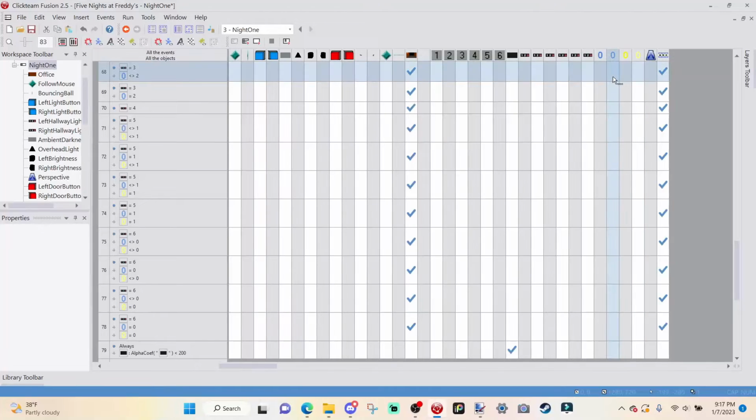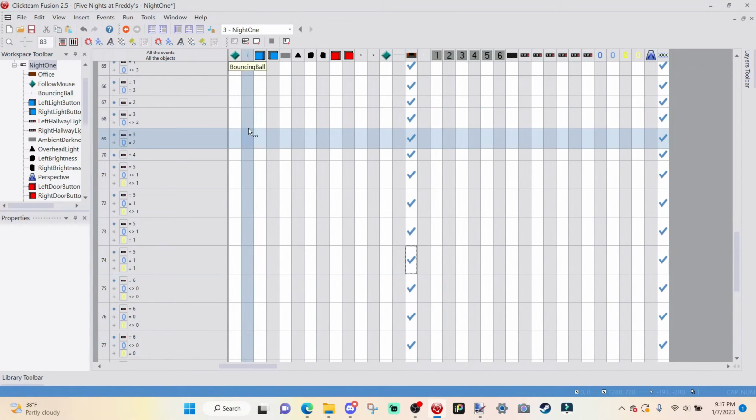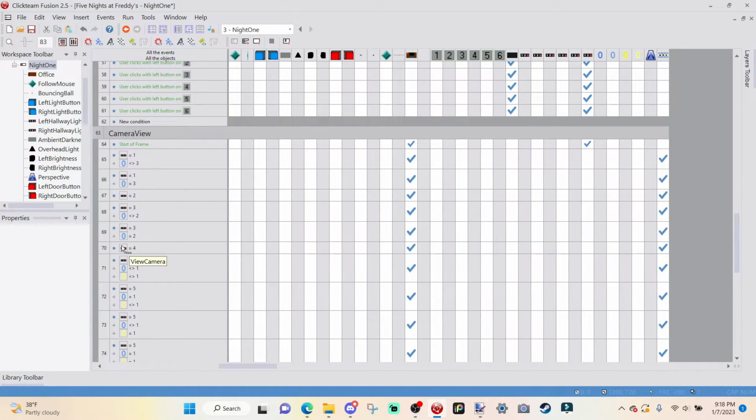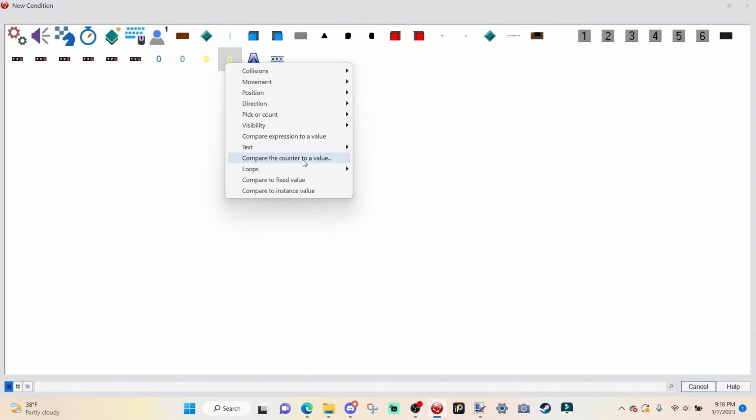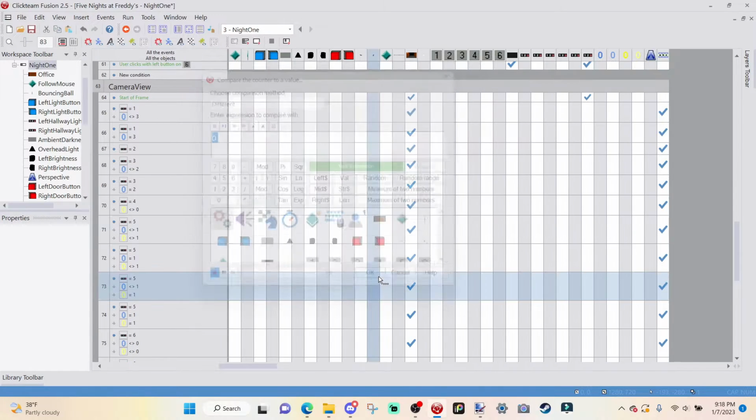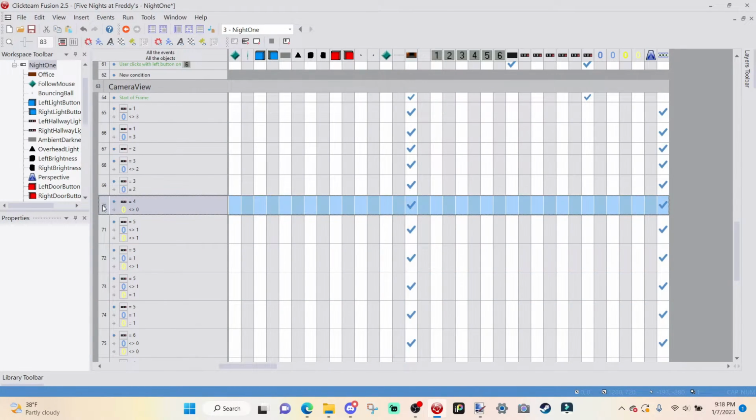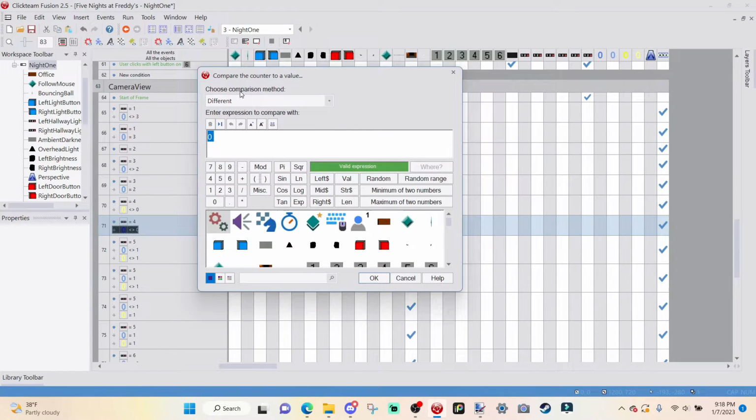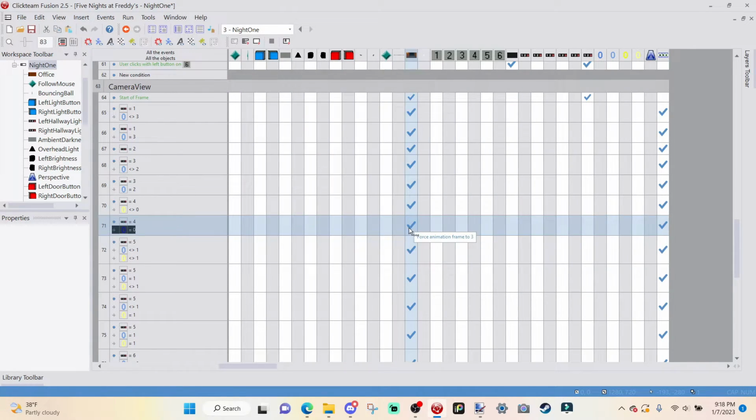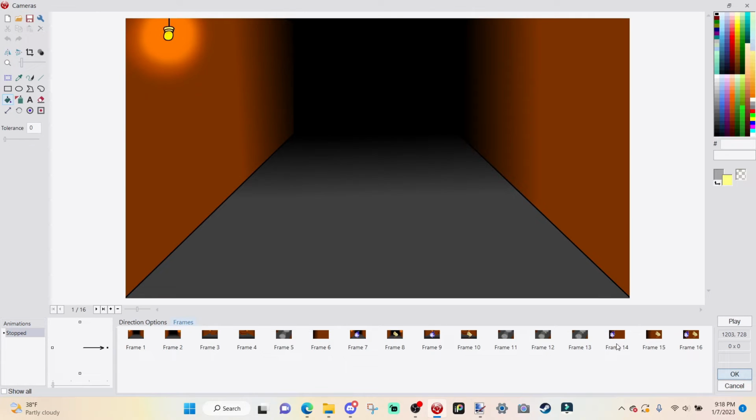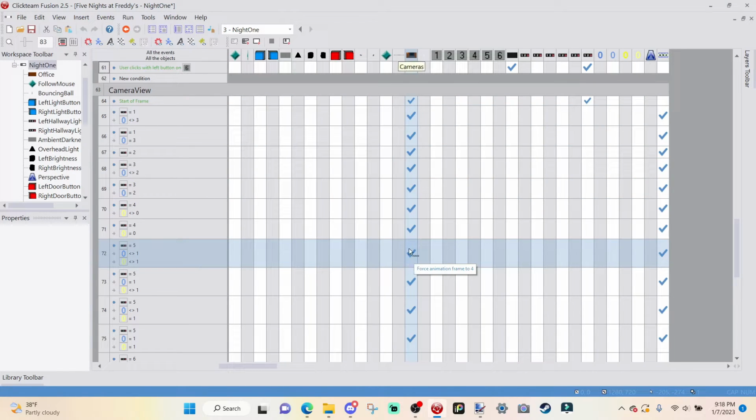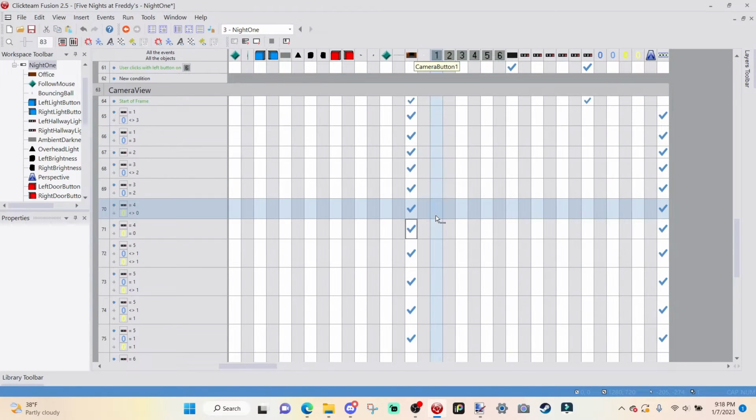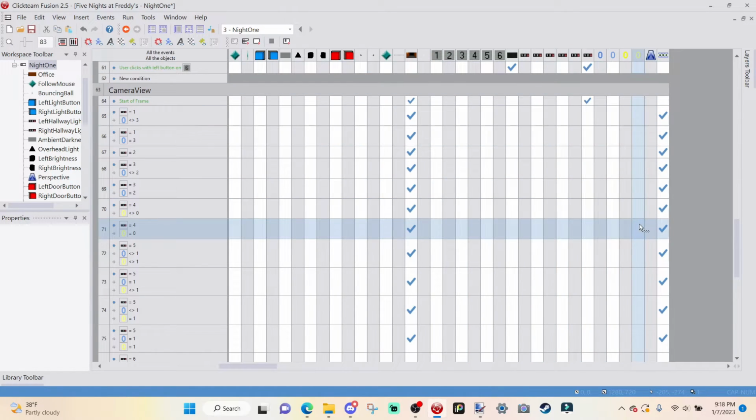Awesome. And now it's smooth sailing from here because Bonnie cannot go to the right side of our made-up building. So go over to where it says view camera equals 4, insert, go over to Chica location, compare the counter to a value, different than 0, cool, and then we're going to copy that, and we're going to edit this so it equals 0, and then from there, we want to check what frame only has her in the right stairway, and that is frame 10, which is technically going to be 9, so we're going to force animation frame to 9.